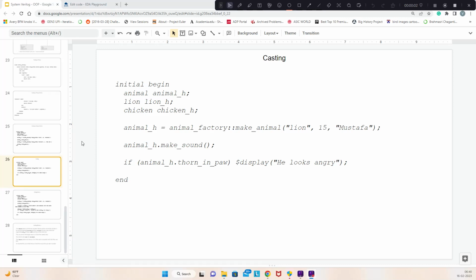Hi, in this video we'll look at the concept called casting. Earlier, if you observe in the previous video, we were creating a factory. We have a TB, initial begin, we have handles for animal, lion and chicken. Here we have created an animal factory where we have a make animal static method. Using that we were creating a lion object with the age of 15 and name Mustafa.